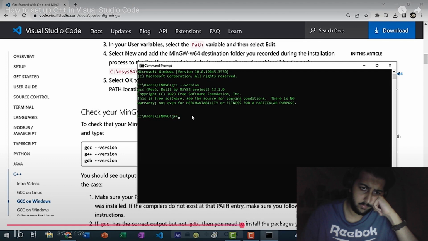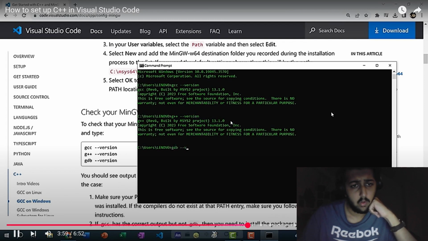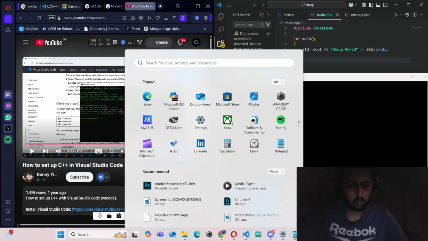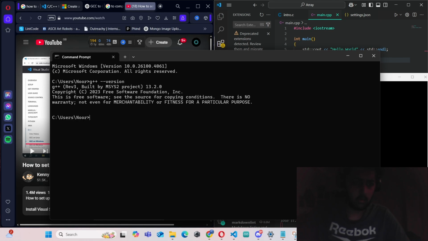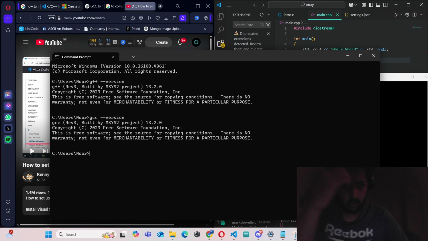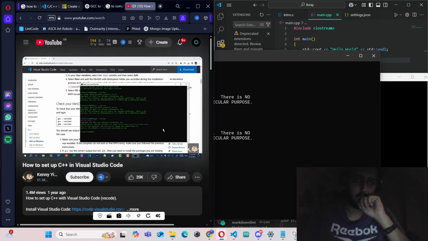Let's also do g++ --version and gdb --version. Let's try that. Wait, what? Okay, so I've already got G++ and GCC installed on here. Interesting. All right, so it seems like we have everything properly installed.